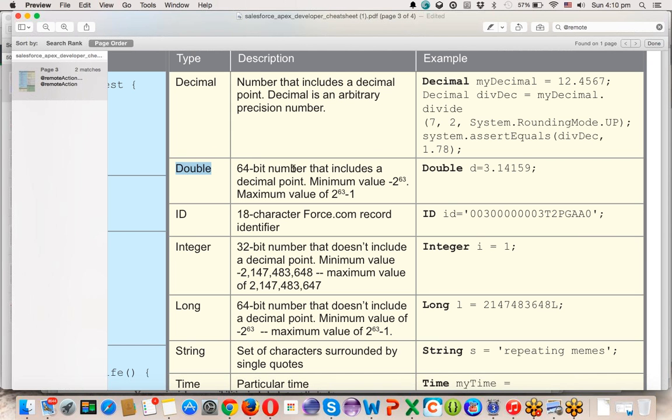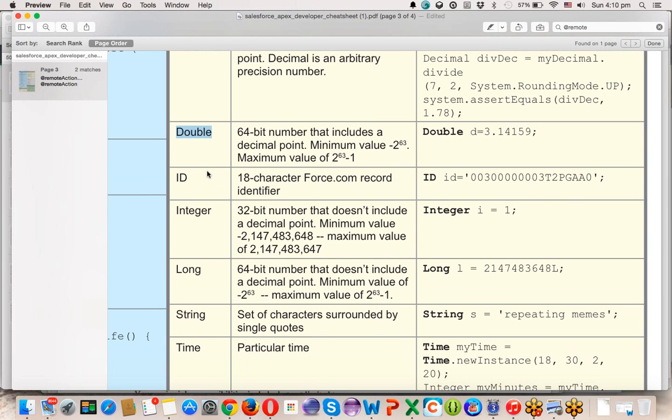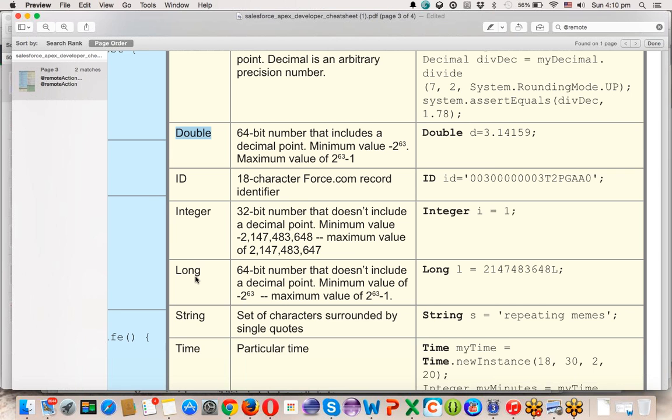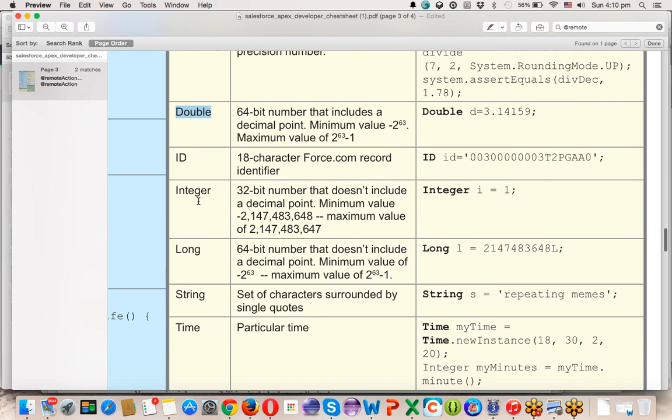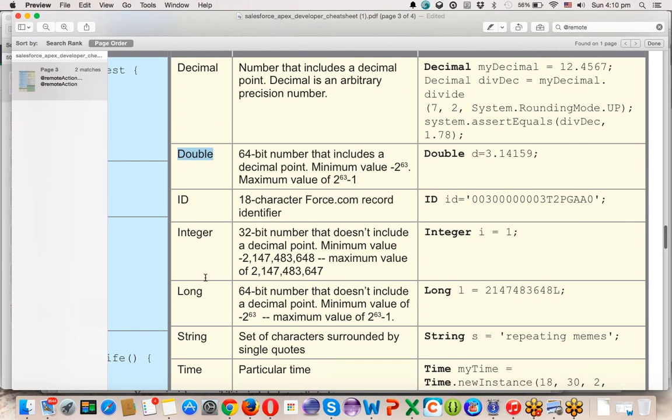Double is a 64-bit number that includes a decimal point. The minimum value is minus 2 power 63, and the maximum value is 2 power 63 minus 1. The same goes for long. Decimal is stored for small values, and the bigger decimals are stored in double. Integer is a small value, but it only accepts integers; it won't accept decimals. It's a 32-bit number with a maximum and minimum value. Long is a 64-bit number that doesn't include a decimal point. Long is the extension of integer, and double is the extension of decimal.